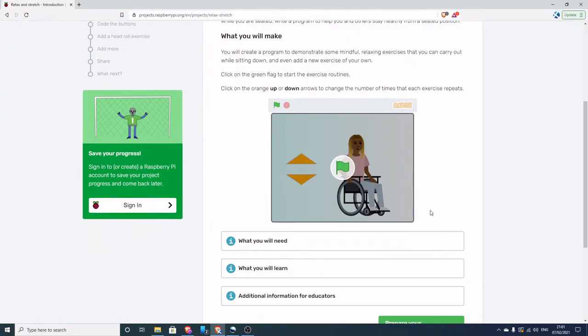Quick demonstration of what we're going to be making. So press the green flag and roll your neck to the right and round to the left and back to center. So we're going to make a program that does some exercise, follow along type exercises, and it's going to have a couple of spinners on it that can't go any further than 5 and won't go less than 1.